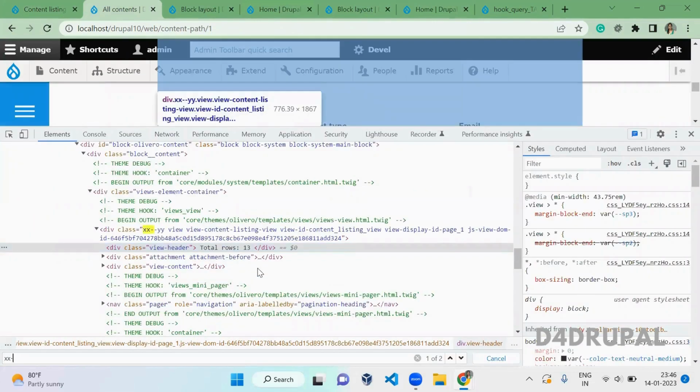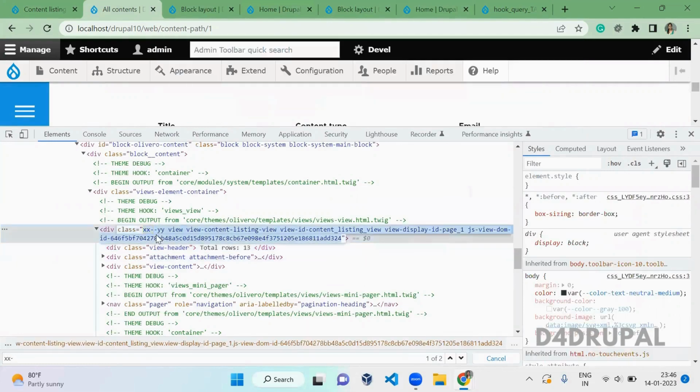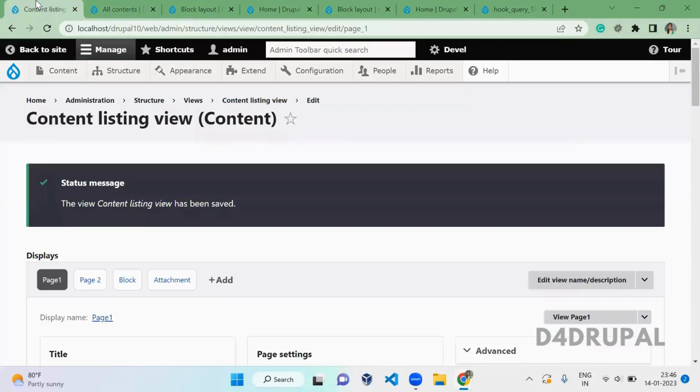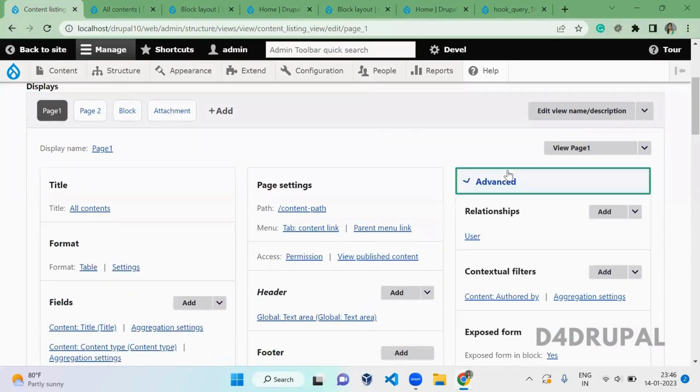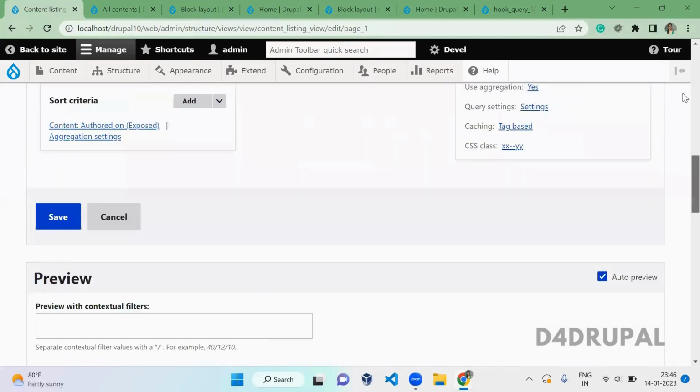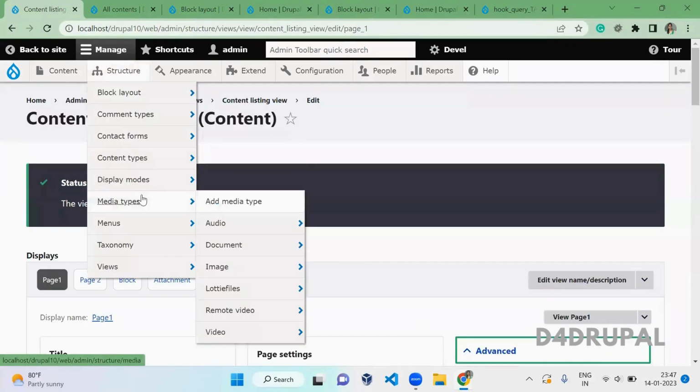X6 hyphen. You can see the view class is added. So you can use it when you want to do any styling for this view. And that's it about complete configuration about the views. And next, let's move to the advanced settings.